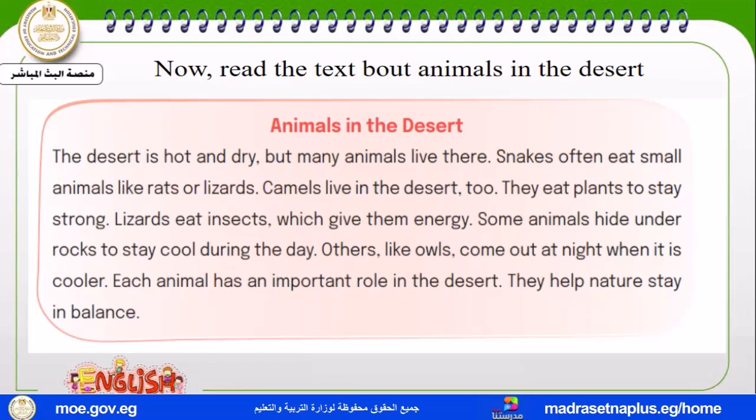Some animals hide under rocks to stay cool during the day. Others, like owls, come out at night when it is cooler. Each animal has an important role in the desert. They help nature stay in balance.